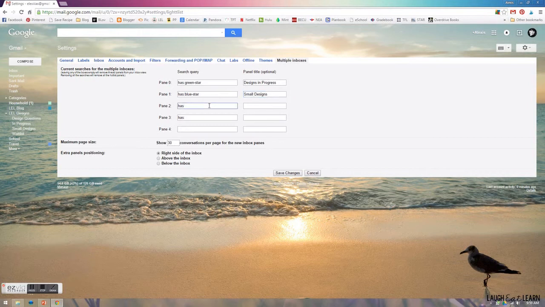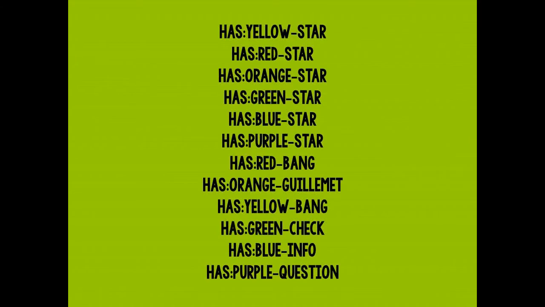All the stars are like normal, just a color dash star. And then for the question marks and those other options that you have, it will either be the color dash and what it is. And what I've gone and done is provided you with a little cheat sheet. Pause it now so you can work on it at the same time. All of them have has and then the color.